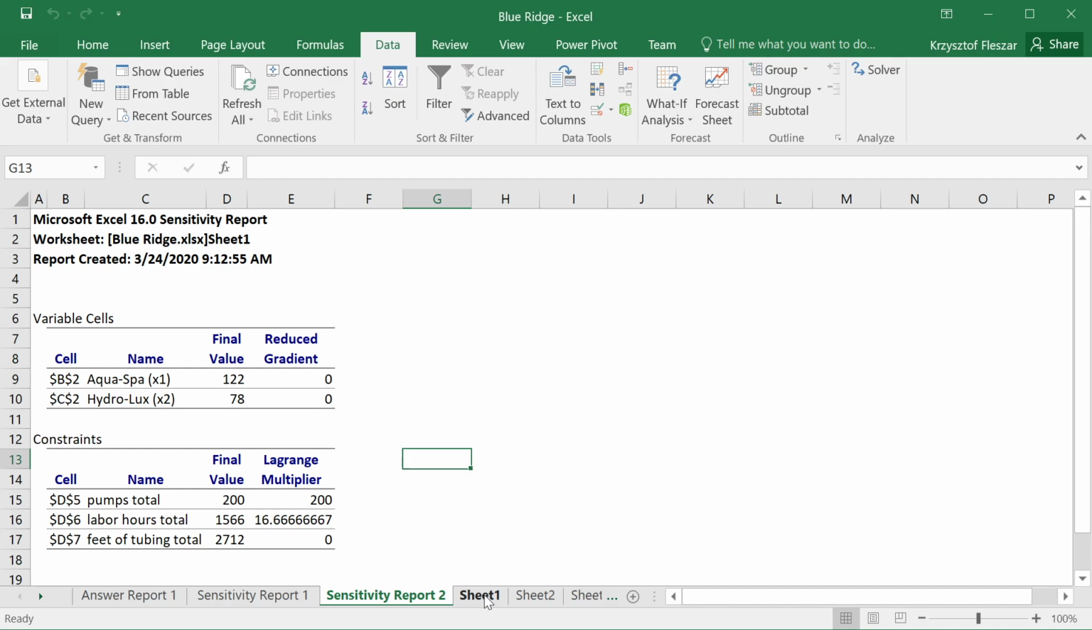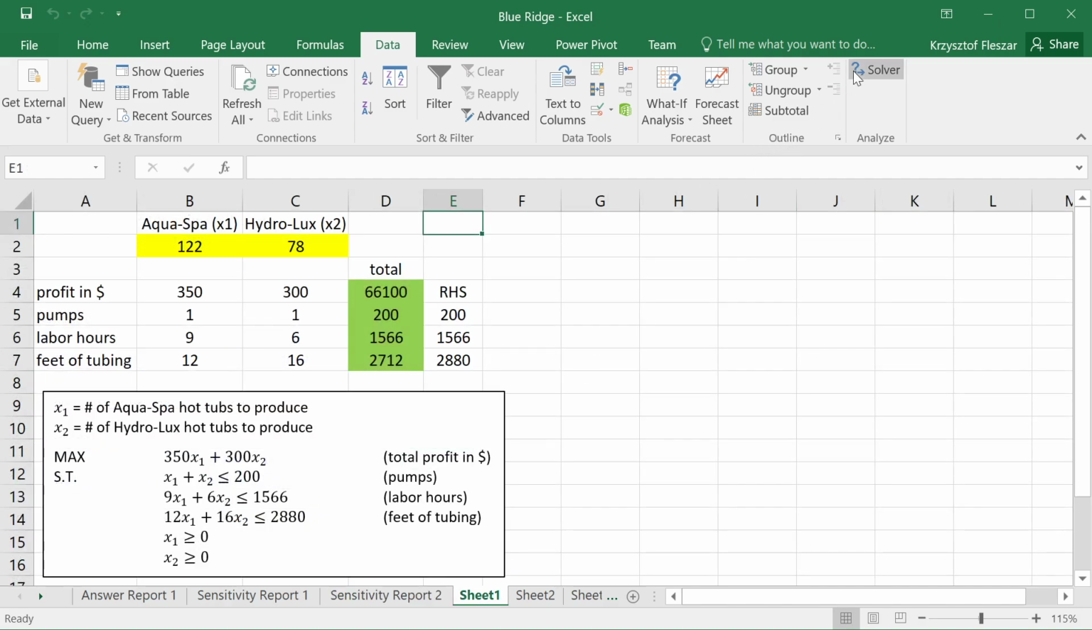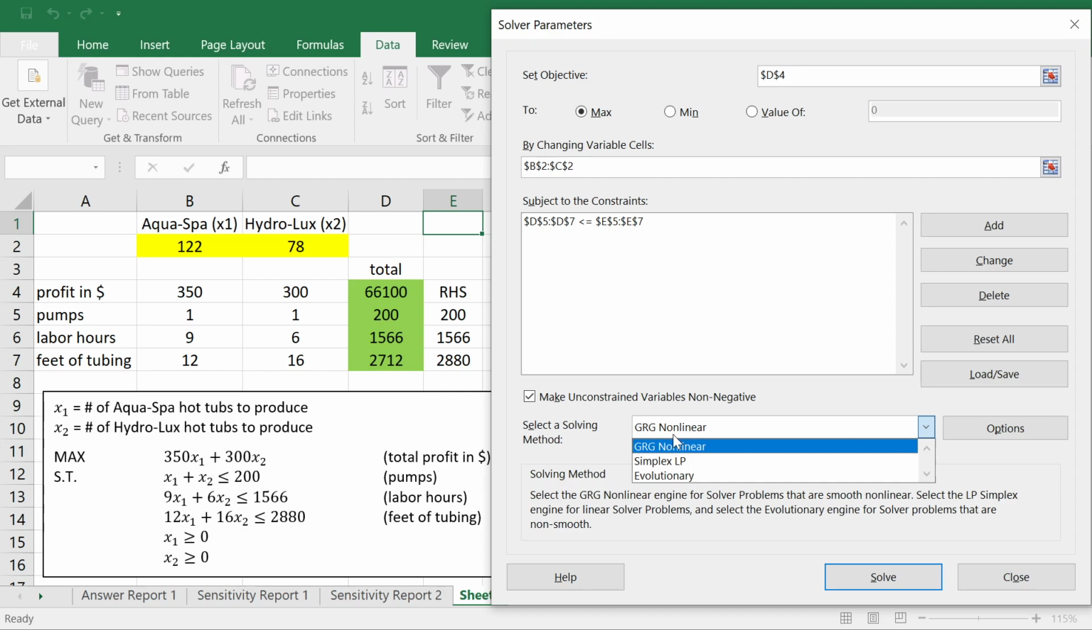So one problem that we might get is, if we forget to select Simplex LP, if we forget to tell the solver your model is linear, you might not get the full sensitivity report.